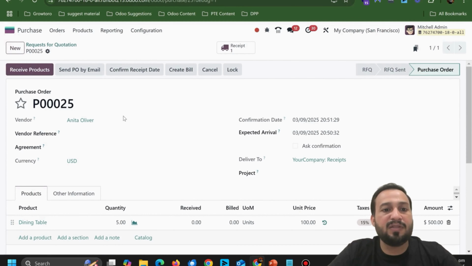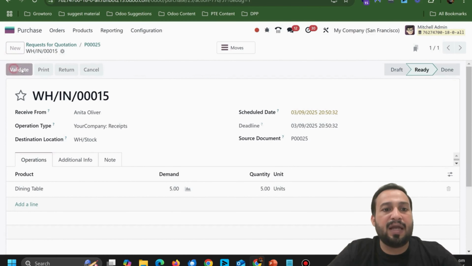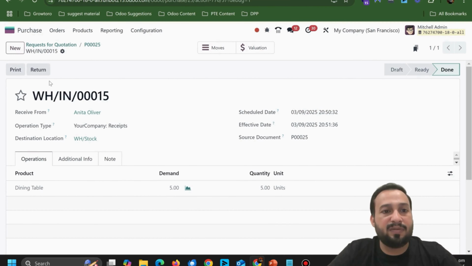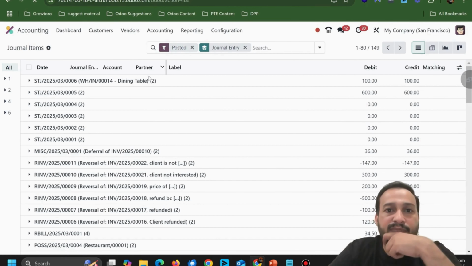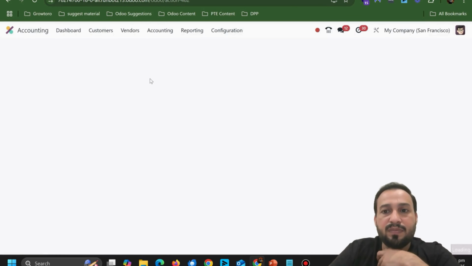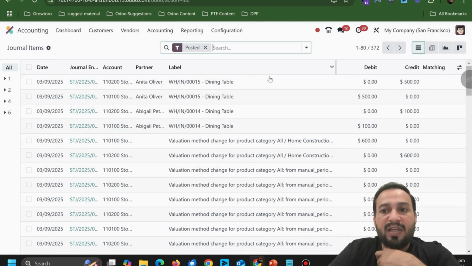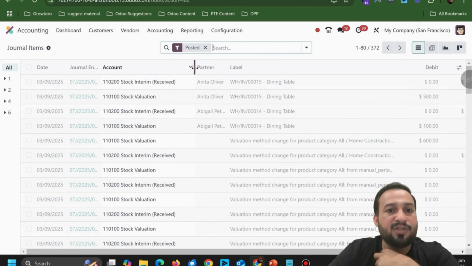After confirming this order, I'm going to receive these products, and I'll validate this receipt. Now this receipt is validated, meaning we received these products into our stock. When I go into the journal items and refresh this page, now you can see 2 journal entries shown here.